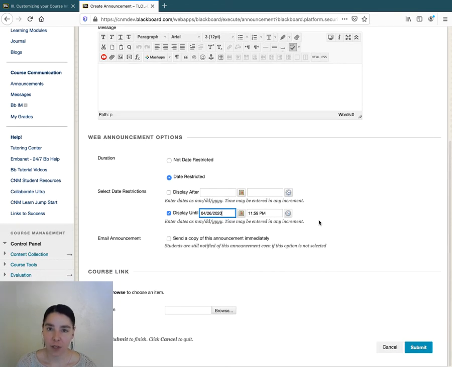I suggest with the announcement, you also have the option to send a copy of the announcement immediately, and that's the way that I've been sending my announcements to you all. So I write the announcement, and then I click send a copy, and it goes to your email. So this is a good way to make sure that you're covering the communication in two ways. Students will see the announcement when they log into Blackboard, and they'll also get it as an email.